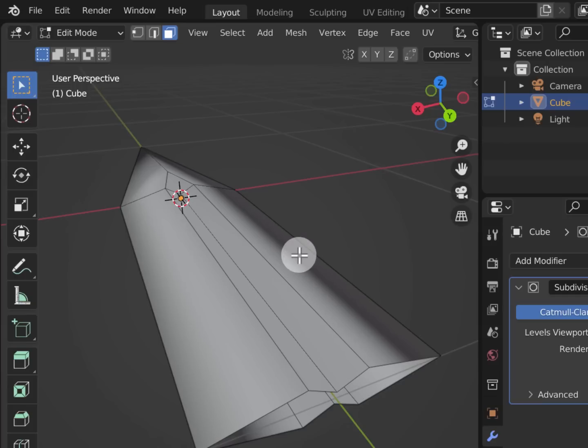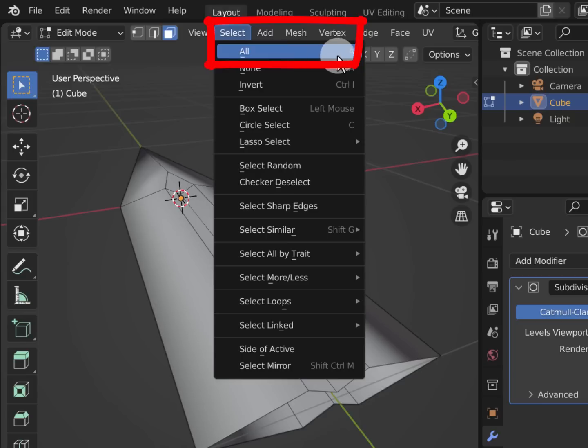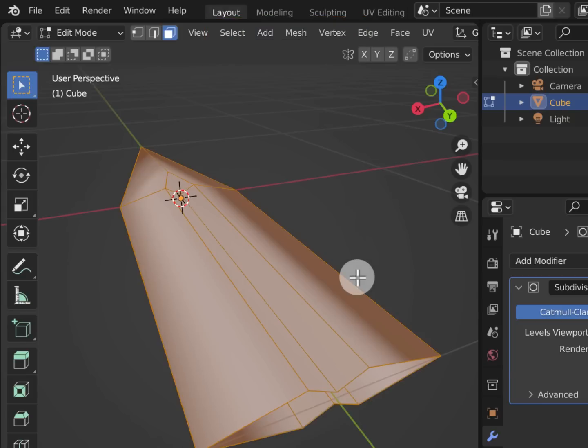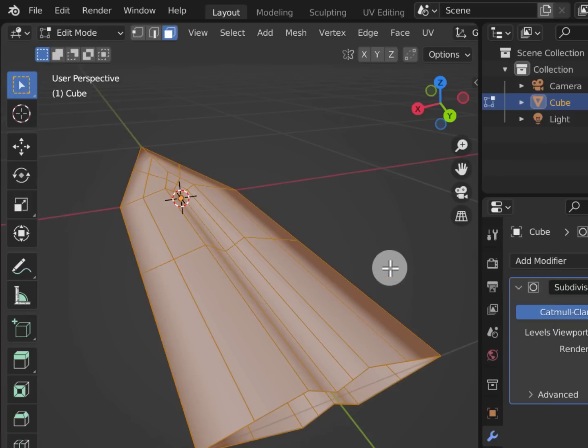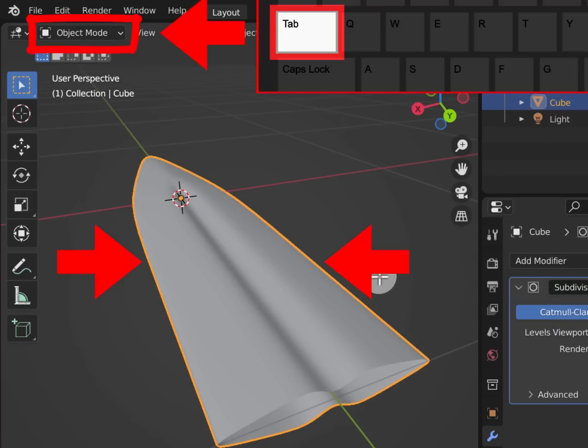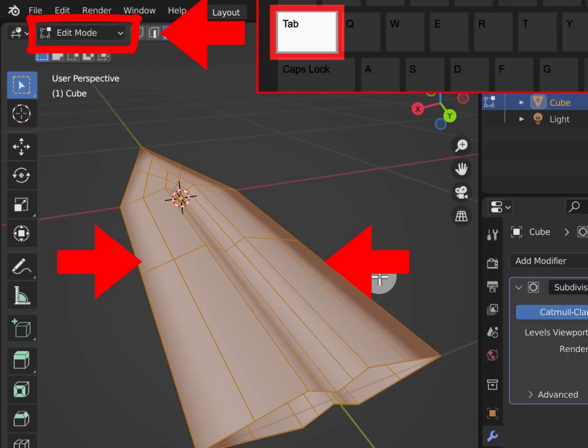I'll go to my select menu. I'll do select all, the very top option. And then after we have the entire mesh selected, I'm going to right click and then choose subdivide, the very top option, just like we did when we blocked in the blade. Once you have that, if you start to tab in and out of object mode and edit mode, you'll start to see the mesh is now holding its shape a lot more.